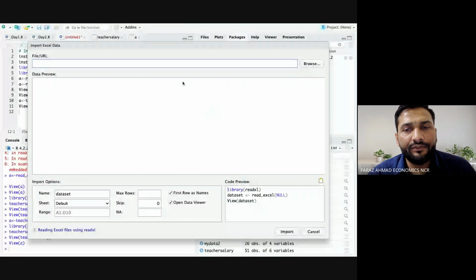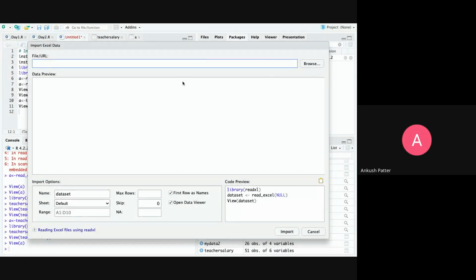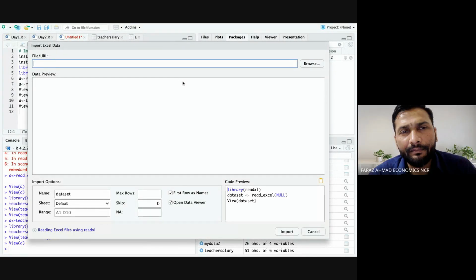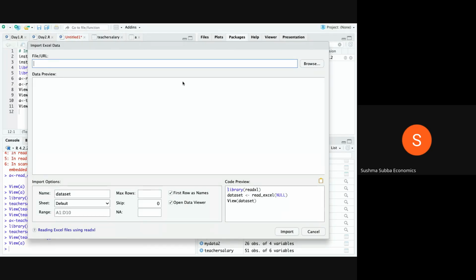So if it is saying preparing data, what is it saying? Preparing import from Excel. It will take some time. I think there will be a dialog box after that. Yes, it is buffering. It will take some time.